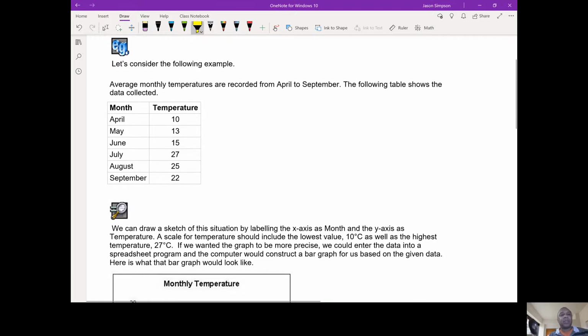Now, let's consider this problem here. The average monthly temperatures are recorded from April to September. Now, these temperatures are basically put in this table. We have April, May, June, July, August, and September. So these are the numbers that we are picking.